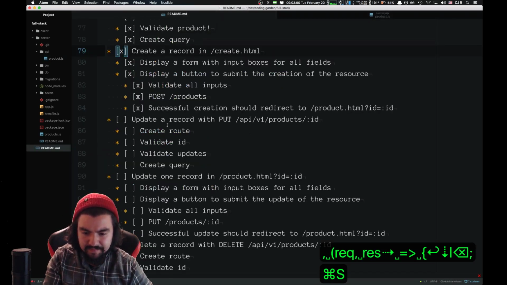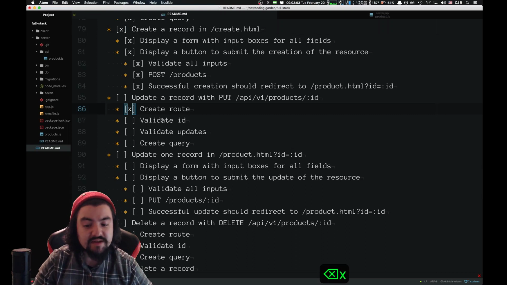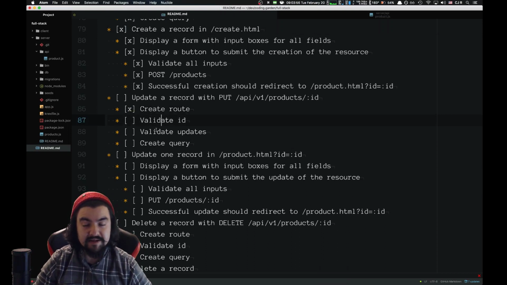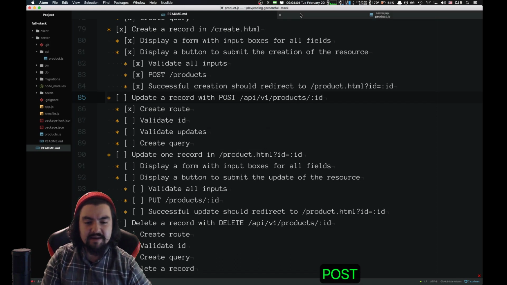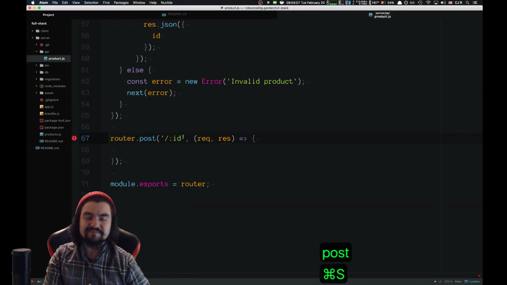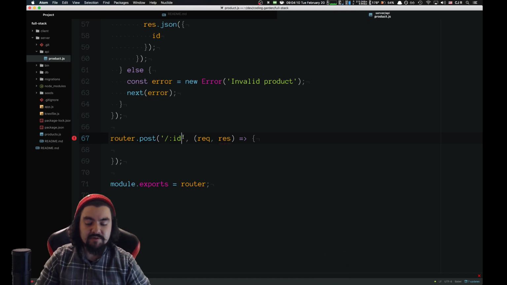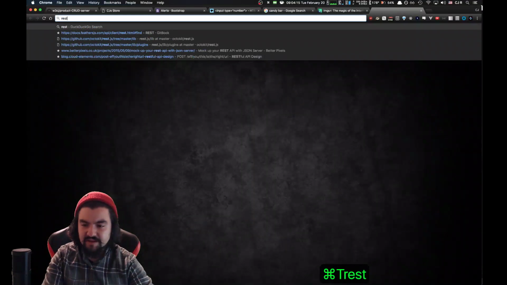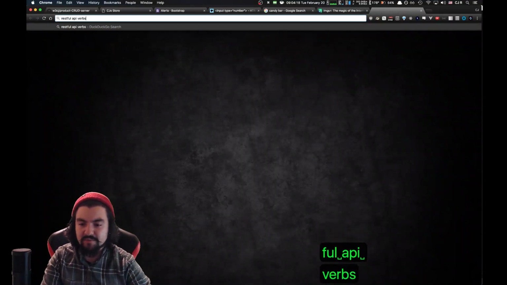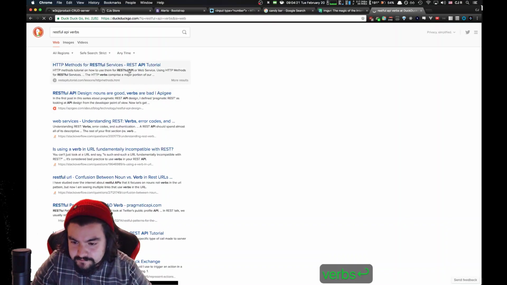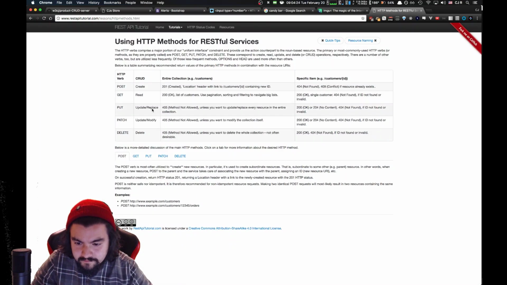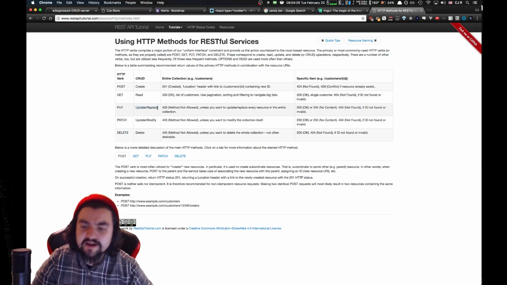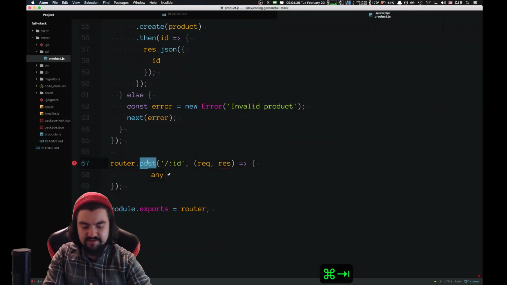Let's look at our README. So we created the route. We then need to validate the ID, validate the updates, meaning make sure that it's still a valid product after receiving it, and then create the query. And actually, I'm changing my mind. I'm going to make this a post request against ID because typically in a RESTful API, if it's a post request, I think, is it? I don't know. I think I'm confusing myself. Let's look it up real quick. So RESTful API verbs. Update/replace. Okay, so technically we are replacing it, so this can still be a put request.